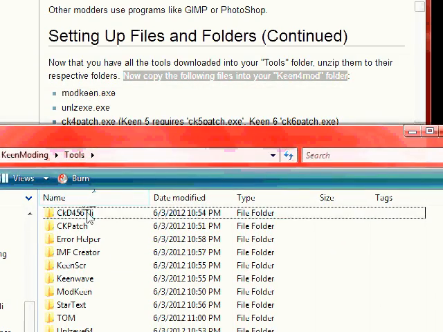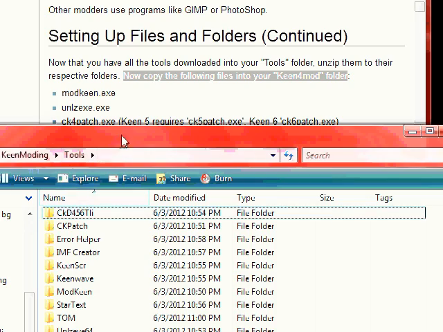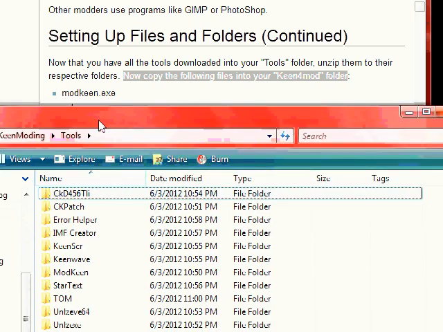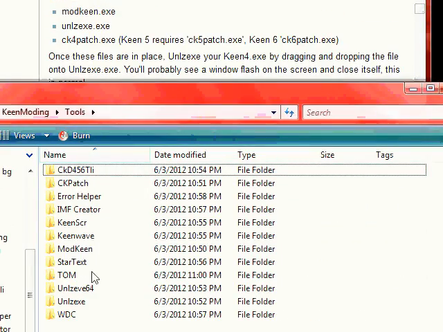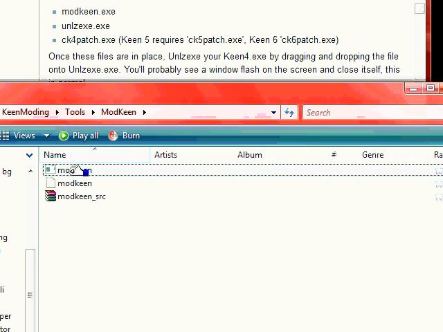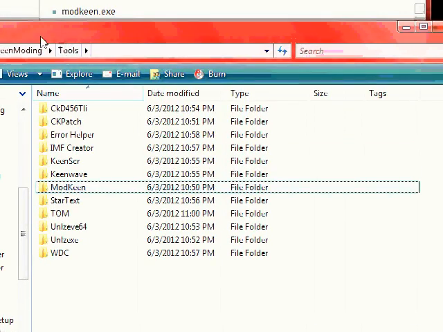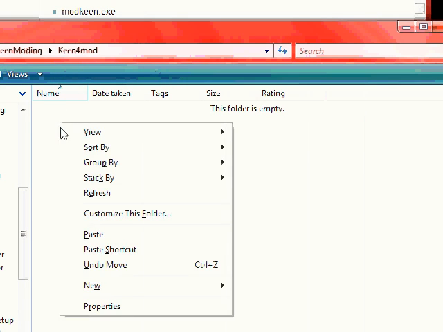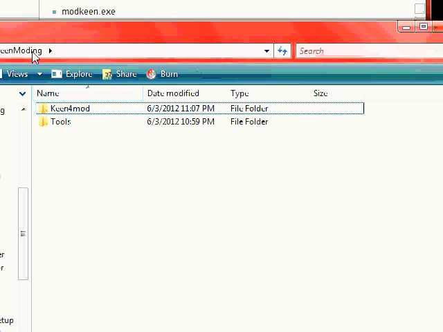You never want to drag this whole application, this tool, out of this folder. You always want to make a copy of it. So as Ceilick's tutorial states here, we need modkeen copied. I'm going to right click this and hit copy right down here. And then we're going to go inside our Keen4 mod and hit paste. And that is going to paste it right into there.